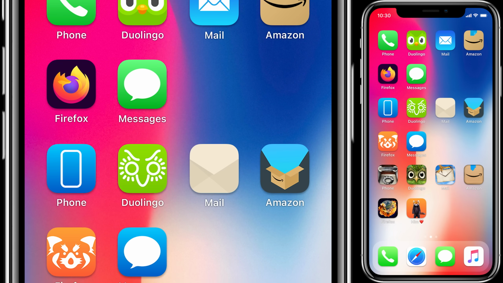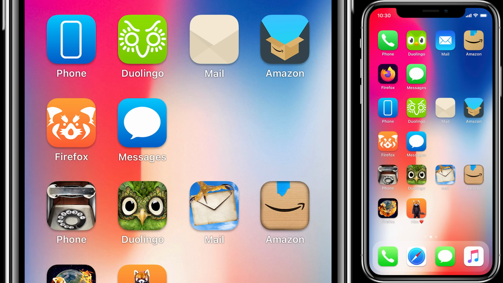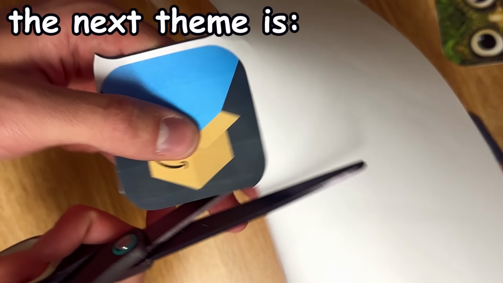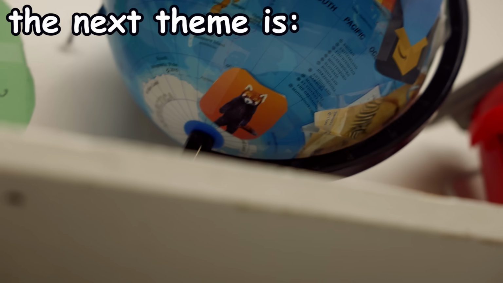I'm really happy with a lot of the designs we made today. Here's what they'd look like on an actual phone if you're curious. Here's me putting my favorites on the globe. I couldn't narrow it down to one, so here's a bunch.